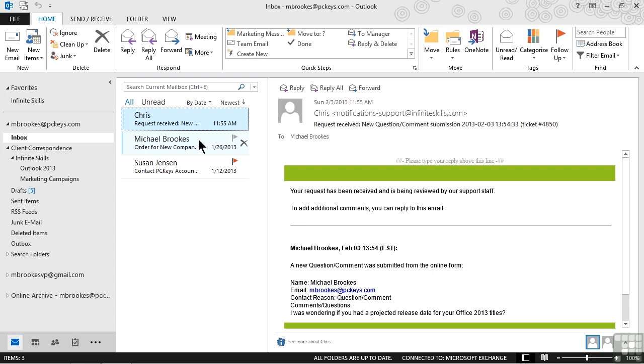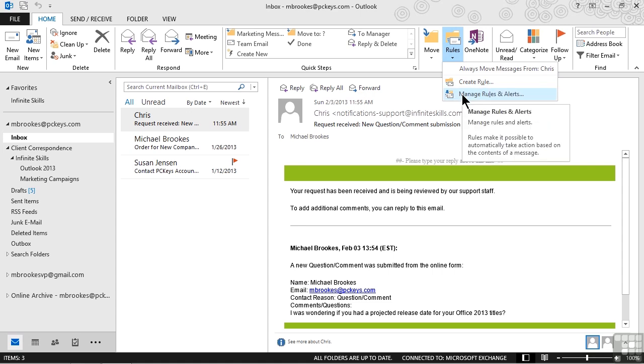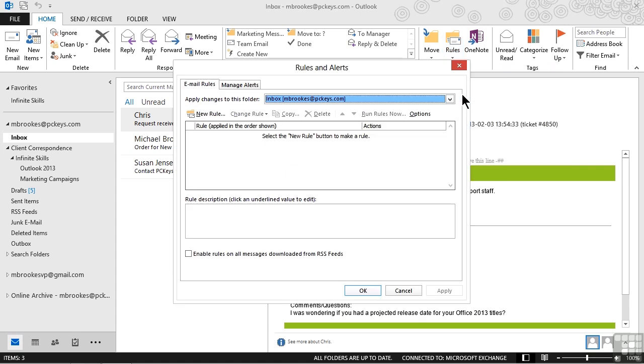We can access our rules by opening up the Backstage from the File tab, or we can do it right from the Home tab. We'll go ahead and use the Home tab since it's already selected. If we take a look at the options near the right-hand side in the Move group, one of them is the Move option itself. But we also have one called Rules. Here again, we see similar options to what we had by right-clicking. Always Move Messages from Chris, Create Rule, or the last one we haven't taken a look at yet, which is Manage Rules and Alerts. This opens up the Rules and Alerts window with all kinds of options that we can work with. Here, we can work with both rules and alerts. We can create rules, change rules, copy rules, and of course, delete rules, and even rearrange them or force all of the rules to run now.